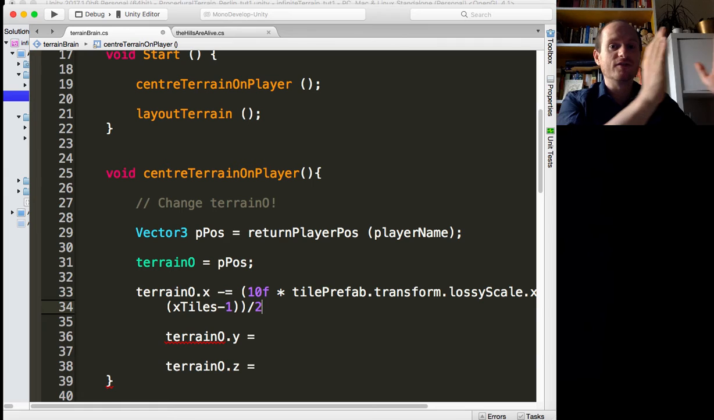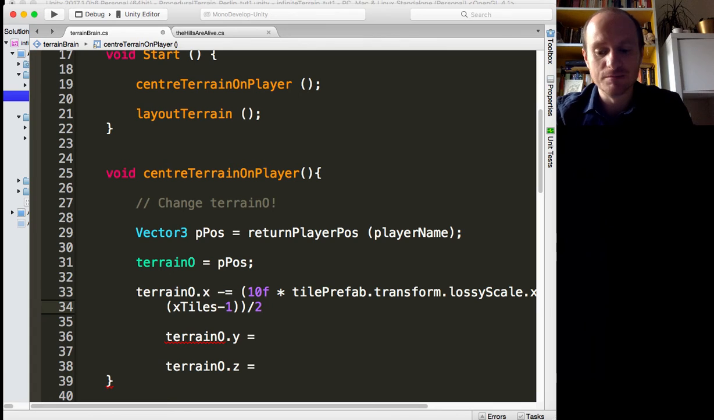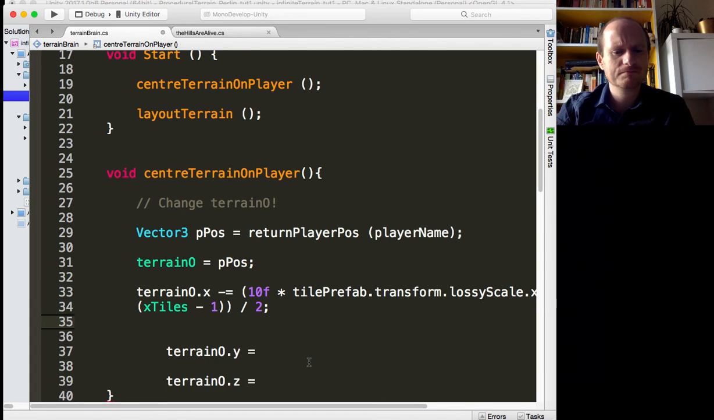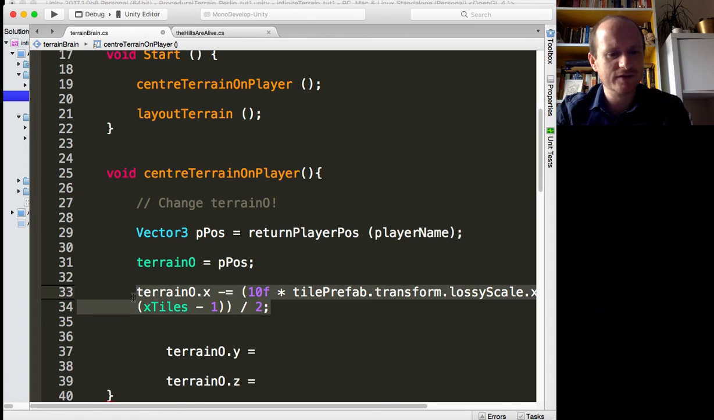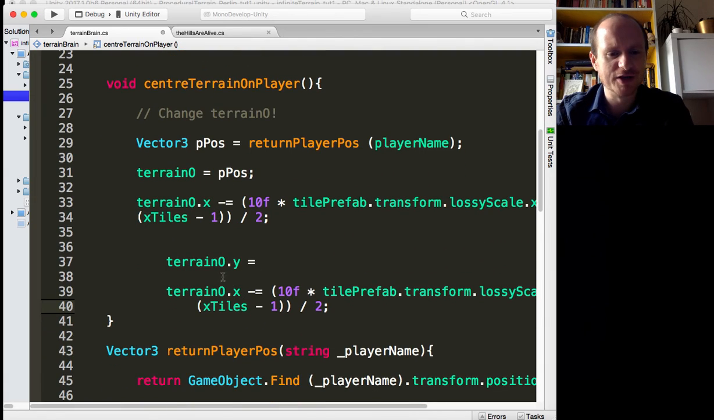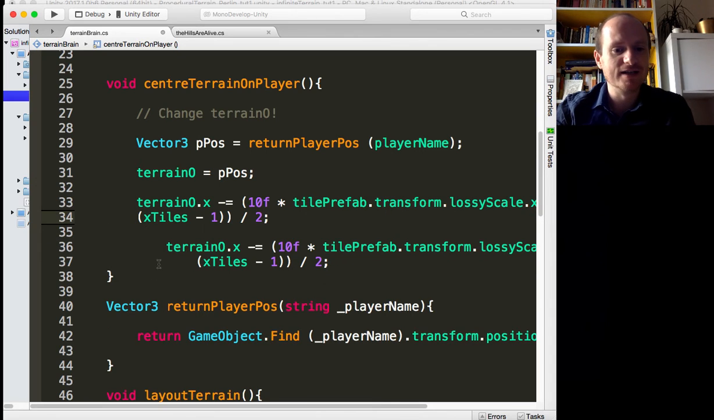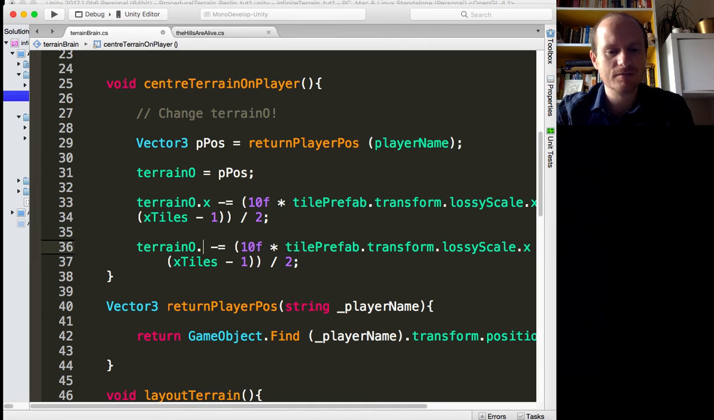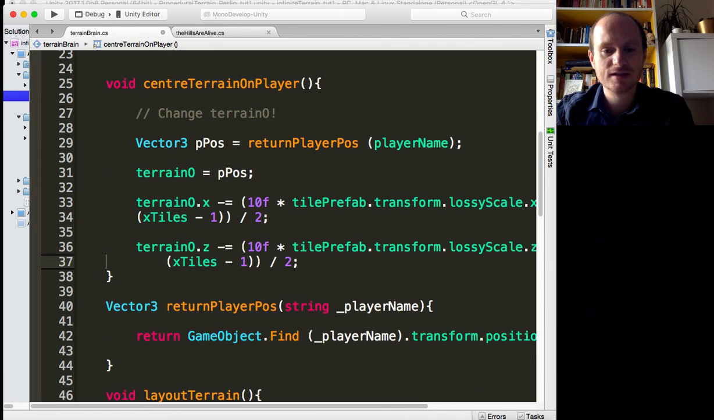We don't want to shift the whole width. We don't want to shift the whole height. We just want to go halfway to leave our player in the middle. Okay, that's kind of going okay for the centering terrain on player. Right, so now we just need to refactor this in terms of the z-axis. So we're just essentially changing some x's to z's. So it's scale on the z-axis, z tiles minus 1 divided by 2. That should shift them up, if I've got that right.